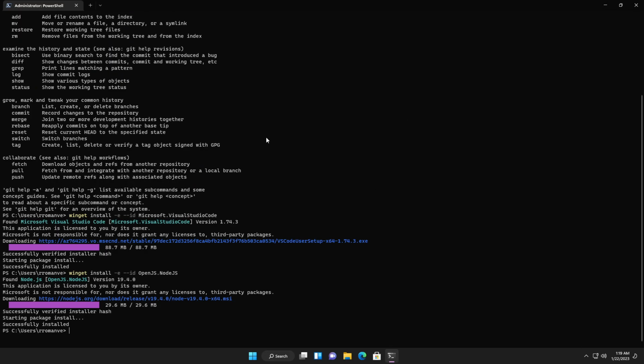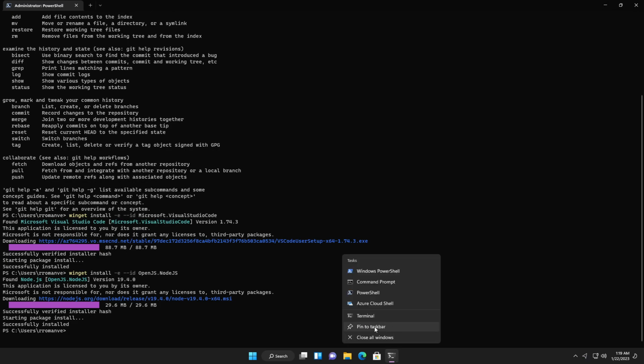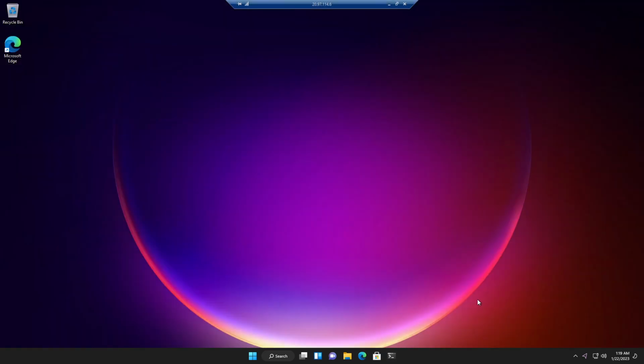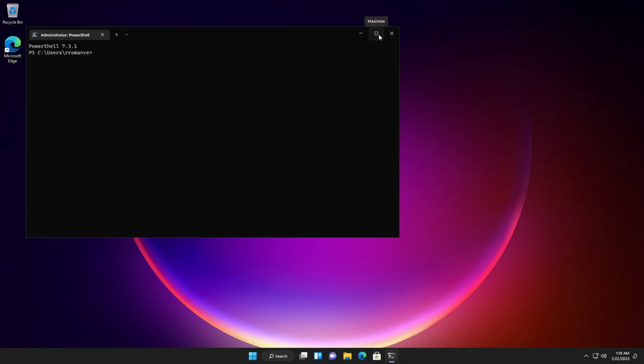And I will need to reload the terminal. We do a right click right here because I want to do something extra. I want to pin it to the taskbar. That means whenever I close it, the icon stays there. I can just click over there to restart the app.